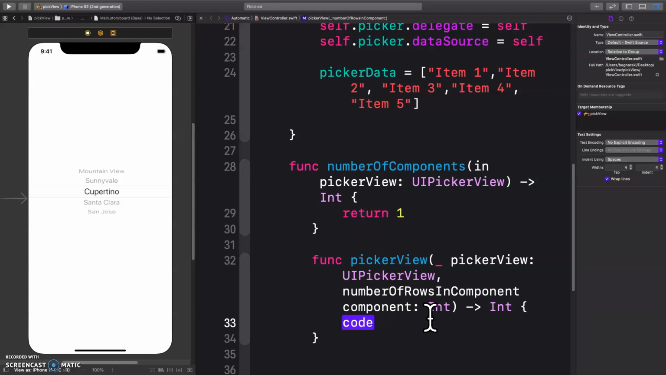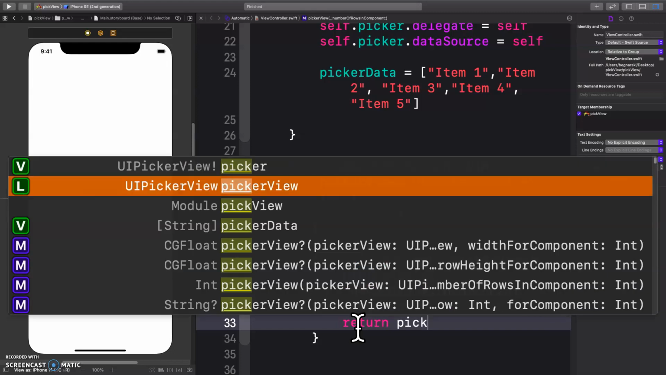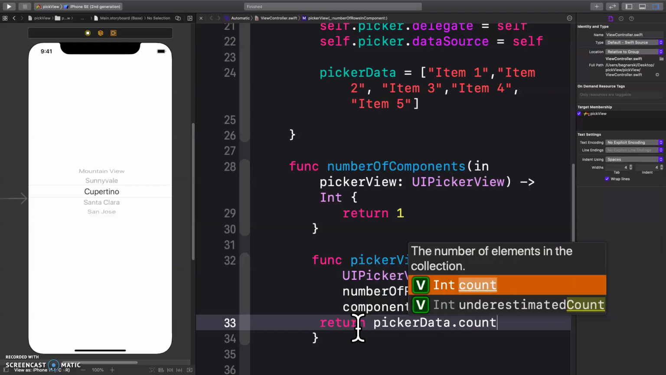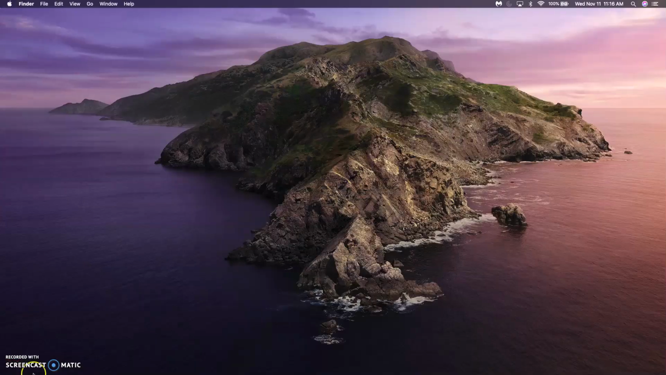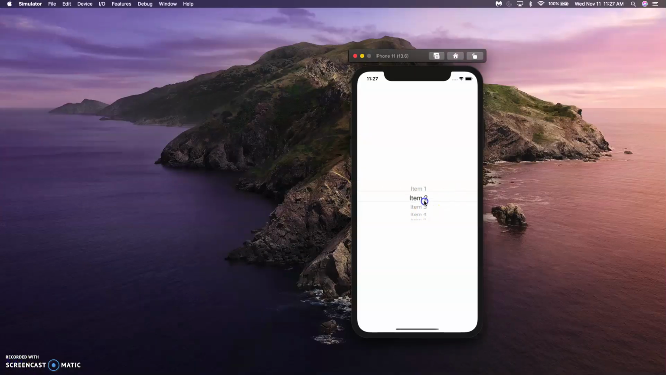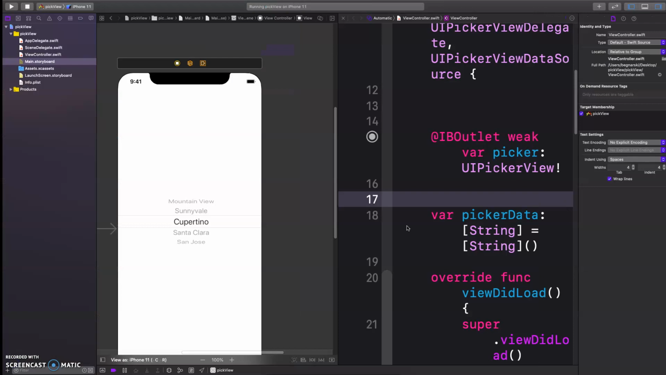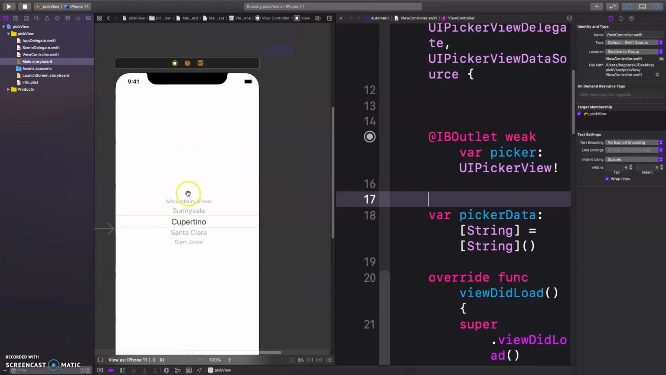And here, we're going to return as many rows as we have items in our picker data. So in our picker data, we have five items. So I'm going to write return picker data dot count. So it's going to go up to this array, count our data, and return that many lines. Let's go ahead and run it and see what happens. All right, so we can see that we have item 1 through item 5, just how we have it in our code here.